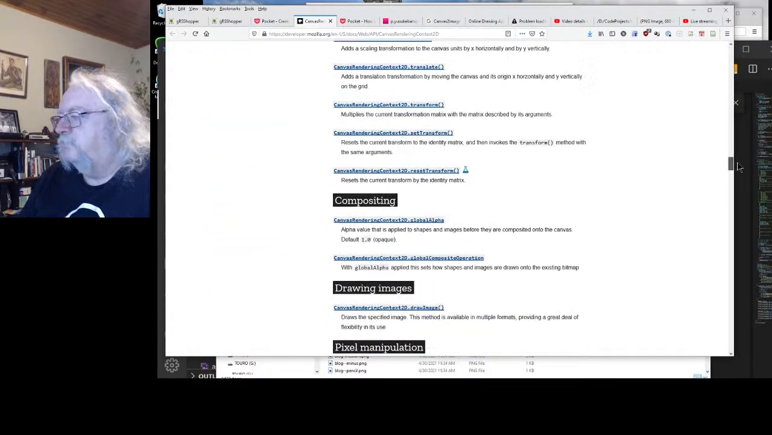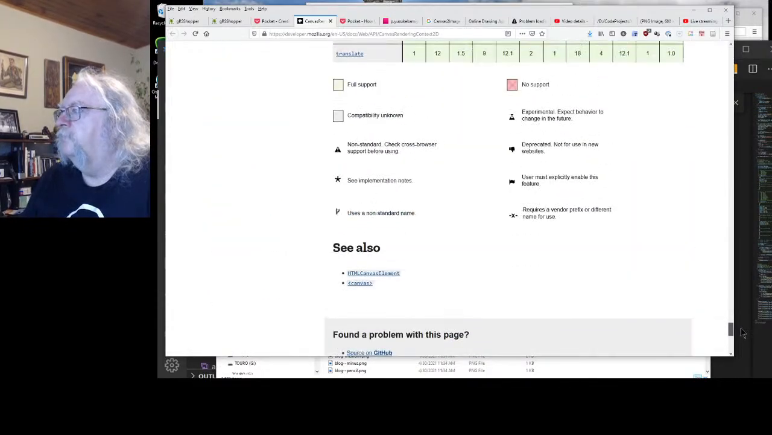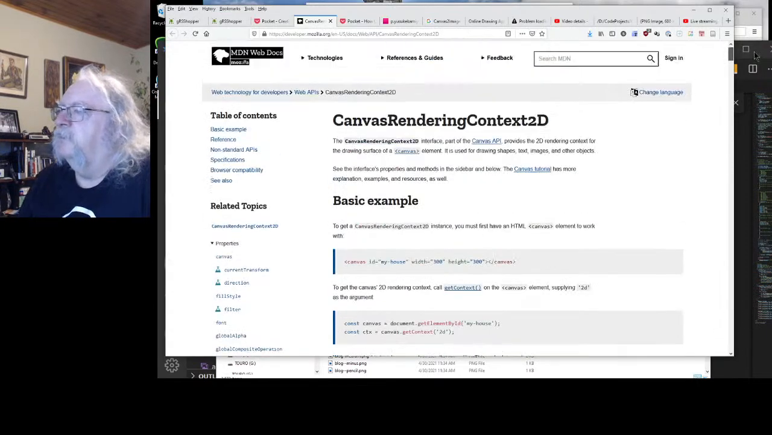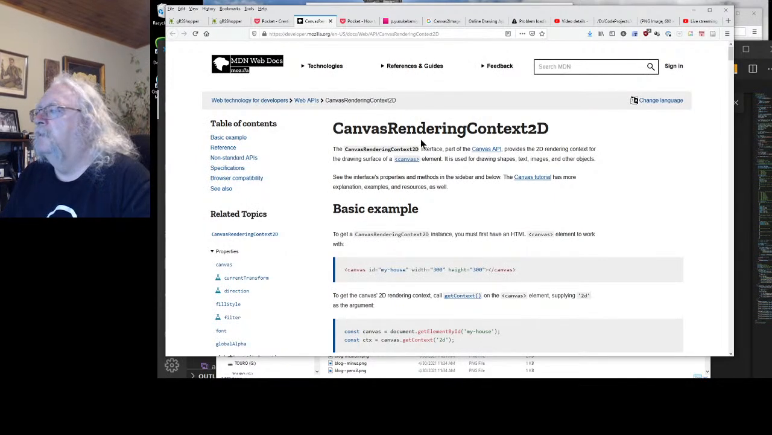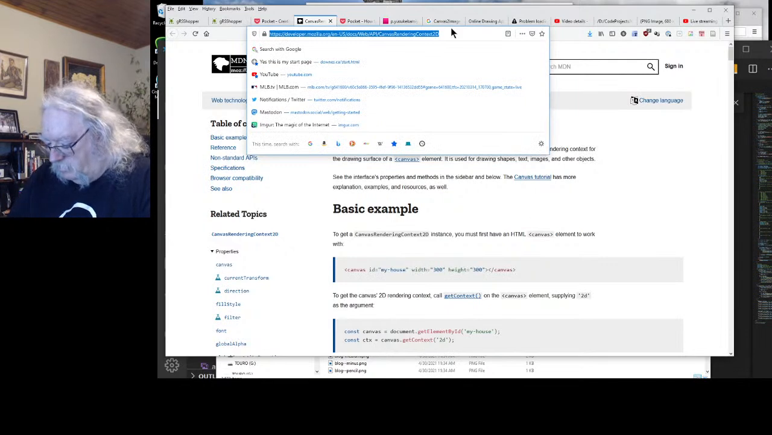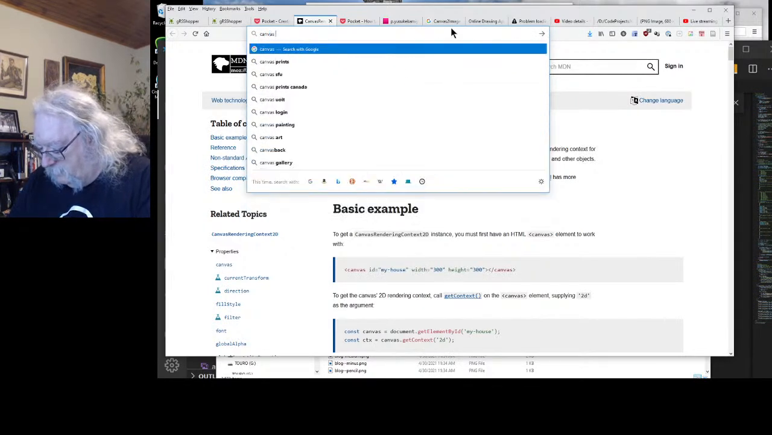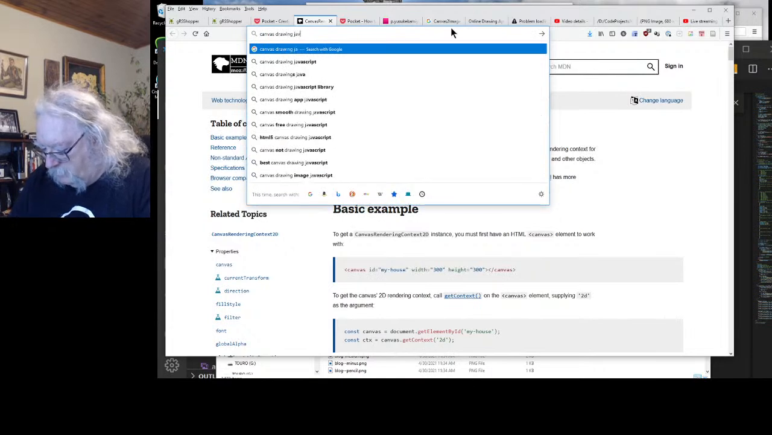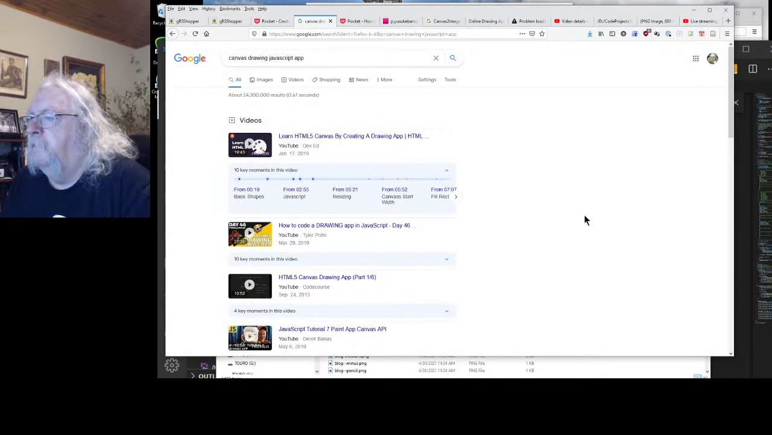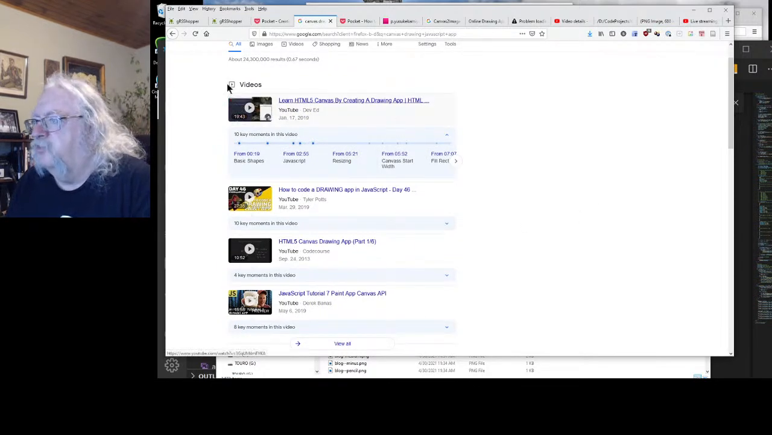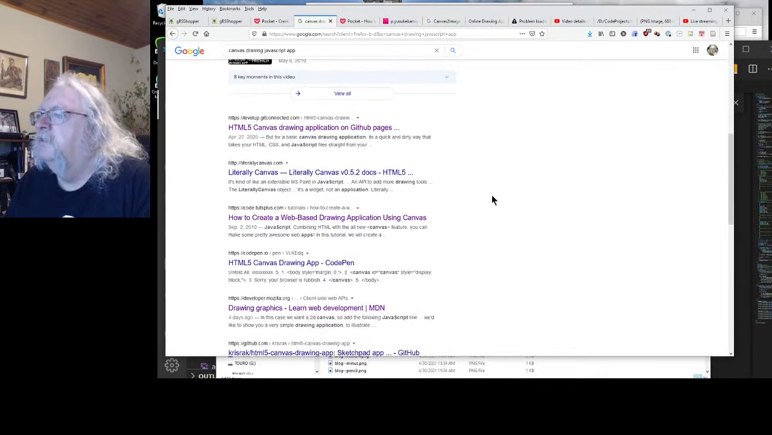There should be out there somewhere in the world a nice application that does this that I could just download and run. So let's try canvas drawing JavaScript app. So this is something else. Learn HTML5 canvas by creating a drawing app, but unfortunately it's a video. And then we got HTML canvas drawing application on GitHub pages.